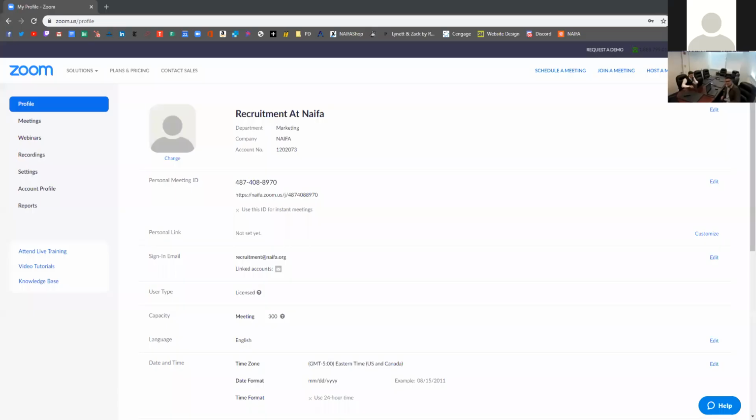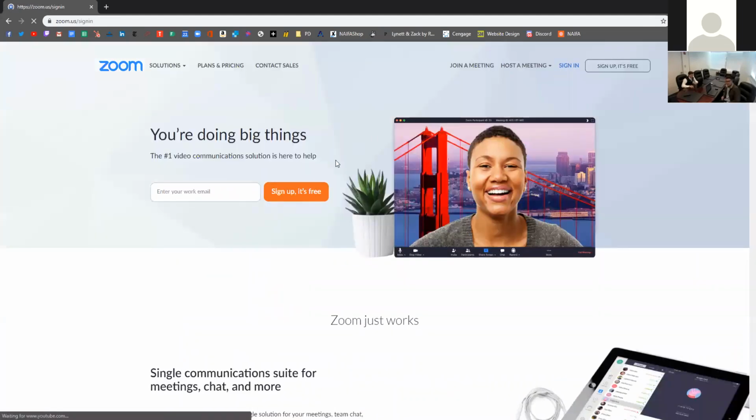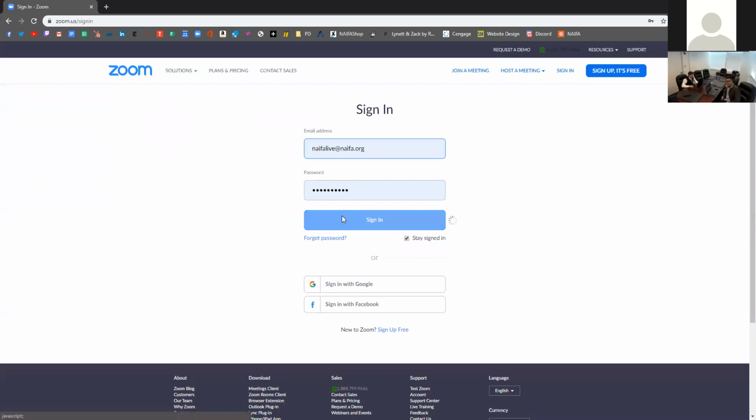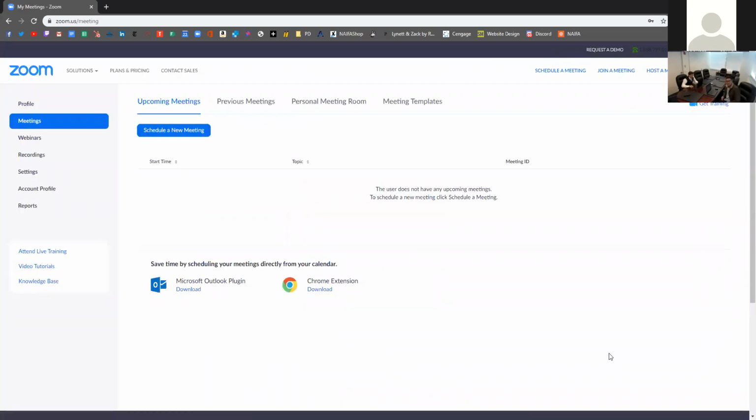So what you'll first do is log into your Zoom account that you want to use. In this case, we're going to be using NAPA Live. So you would use the login information that you were given for NAPA Live or for any sort of account that you needed to take the recording from.